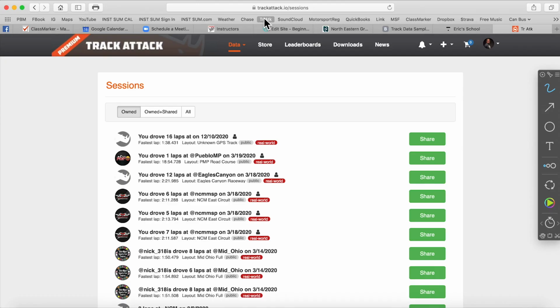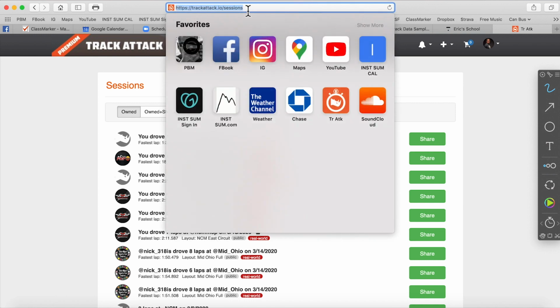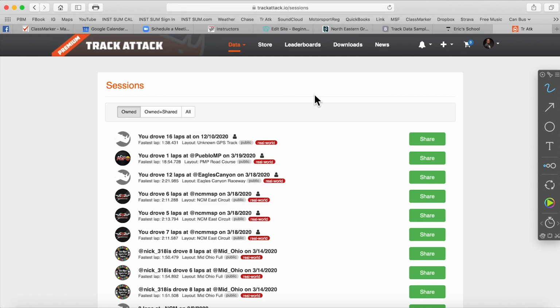Here's the software I really like, Track Attack. Trackattack.io, right there. It's absolutely fantastic. It is a cloud-based sharing program that allows people to share Apex profiles, AIM files, Motec files, Harry's lap timer files, just about anything under the rainbow. We're going to get to that in a second, but it is a really wonderful analysis tool for beginners.